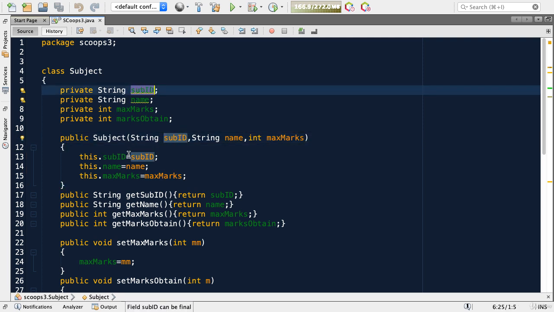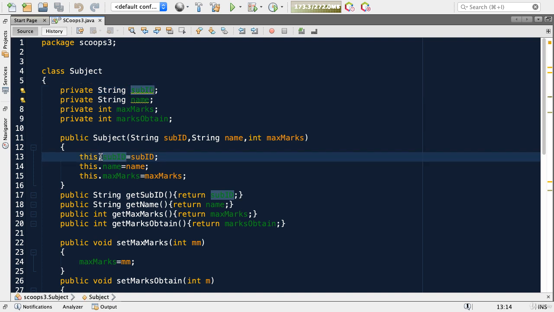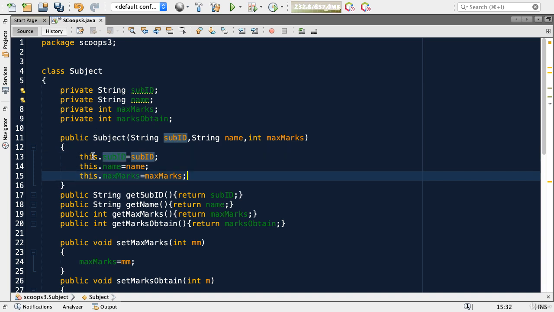See, the parameter name is sub ID and the property name is also sub ID. So when you refer to this property, you should say this dot sub ID assigned with sub ID. If I remove this, then the compiler will get confused. It would mean sub ID assigned sub ID. You can see that both are turned orange because the local parameter is orange, but this property is in green color. This is a keyword used as a reference to the current object, meaning this object only.